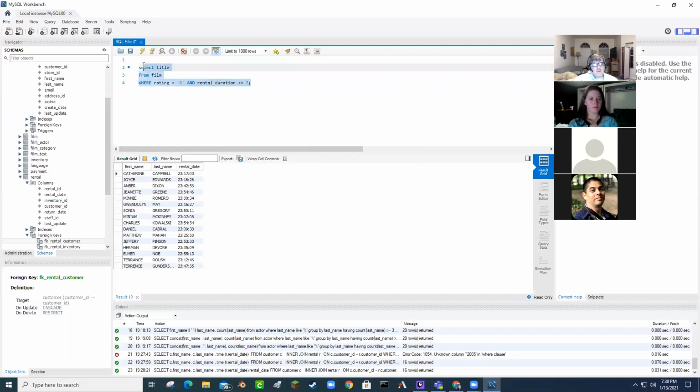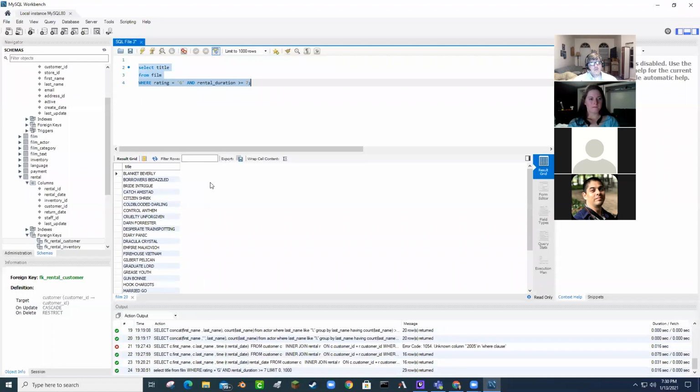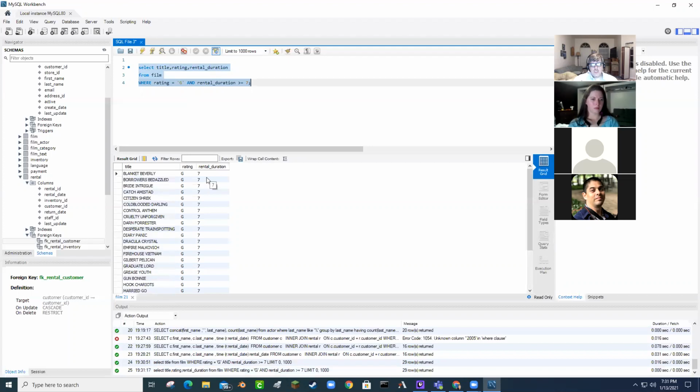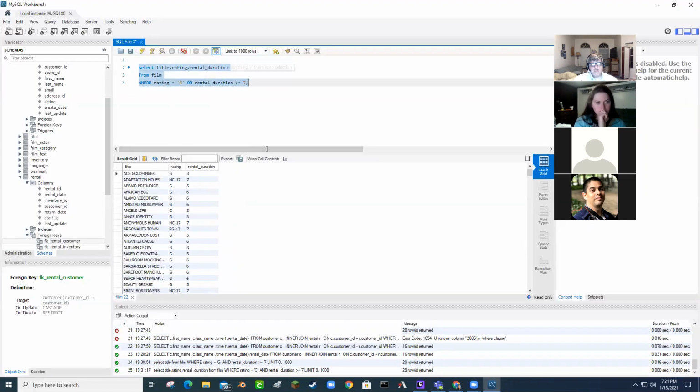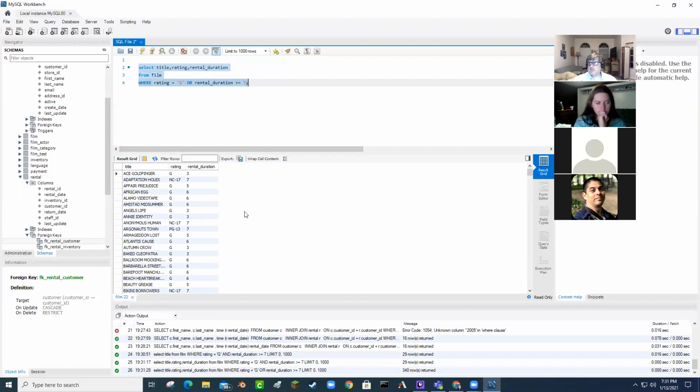Okay. So if we run this, this is going to show me where the rating is G, and the second criteria met is where rental duration is 7. So let me put these 2 columns up here so we can see this a little bit better. Okay. So if I run this, these are all going to be G and 7. Okay. My other choice here is or. If I run it this way, as long as it's one or the other, it'll show up.